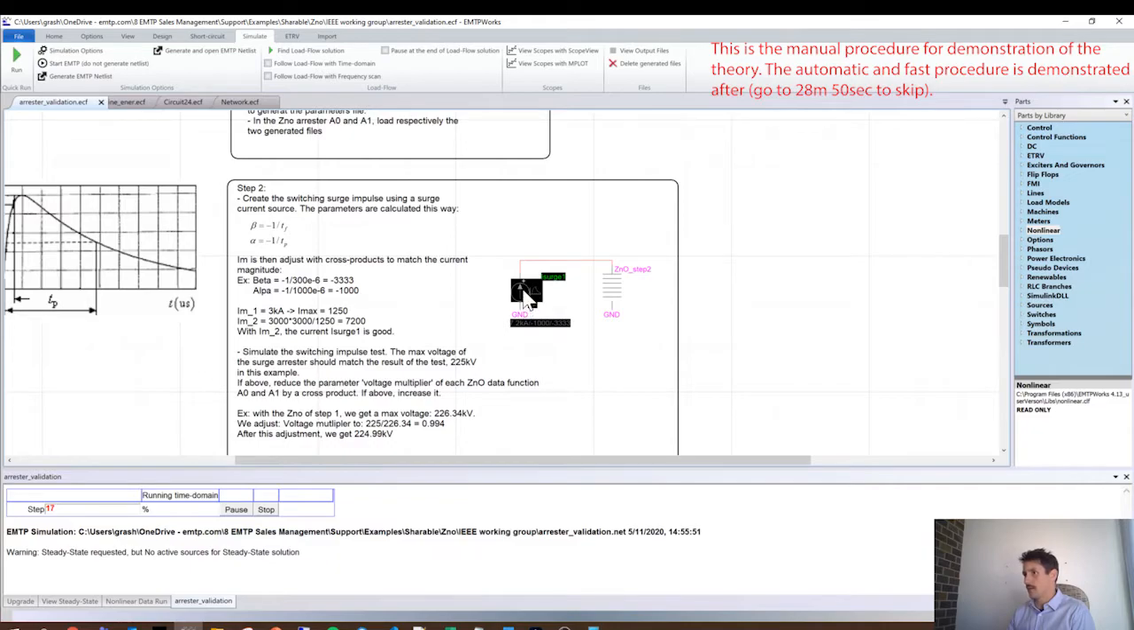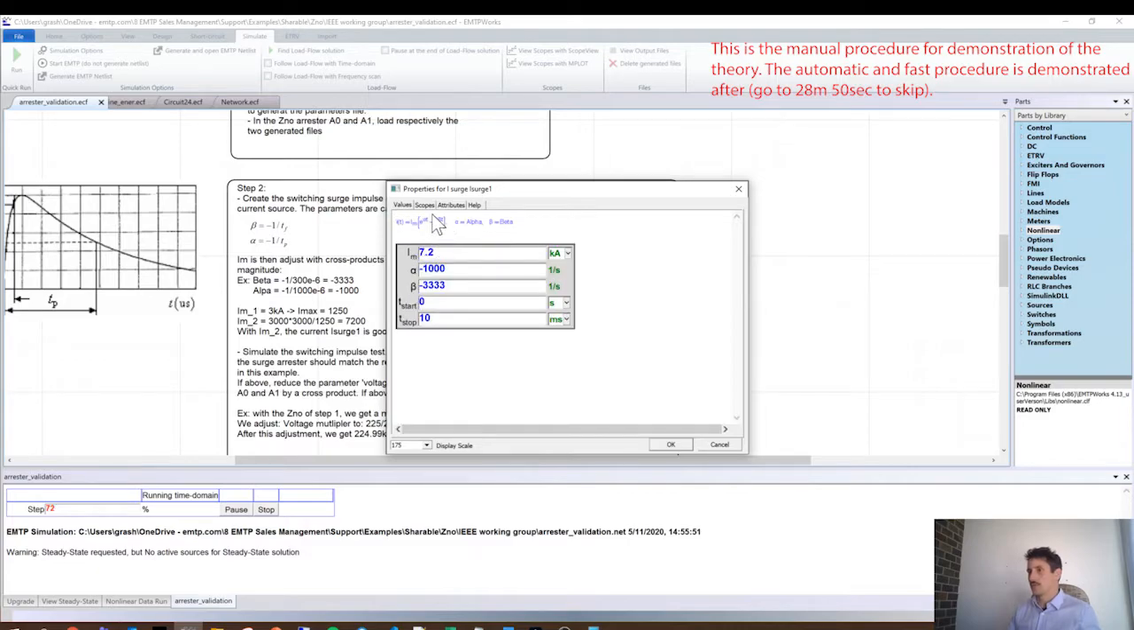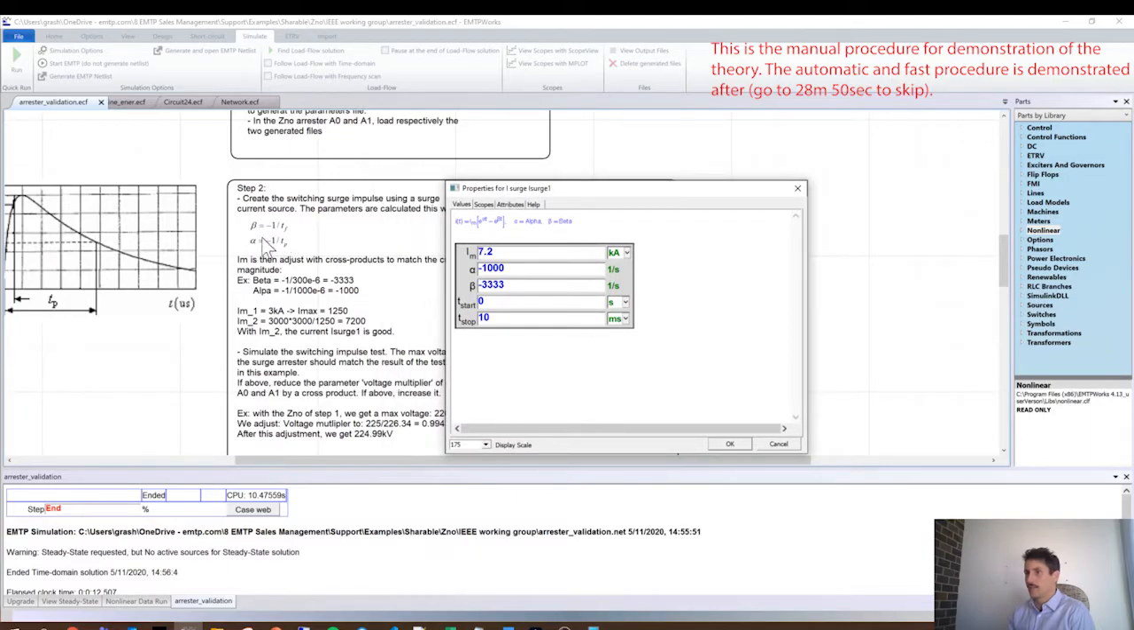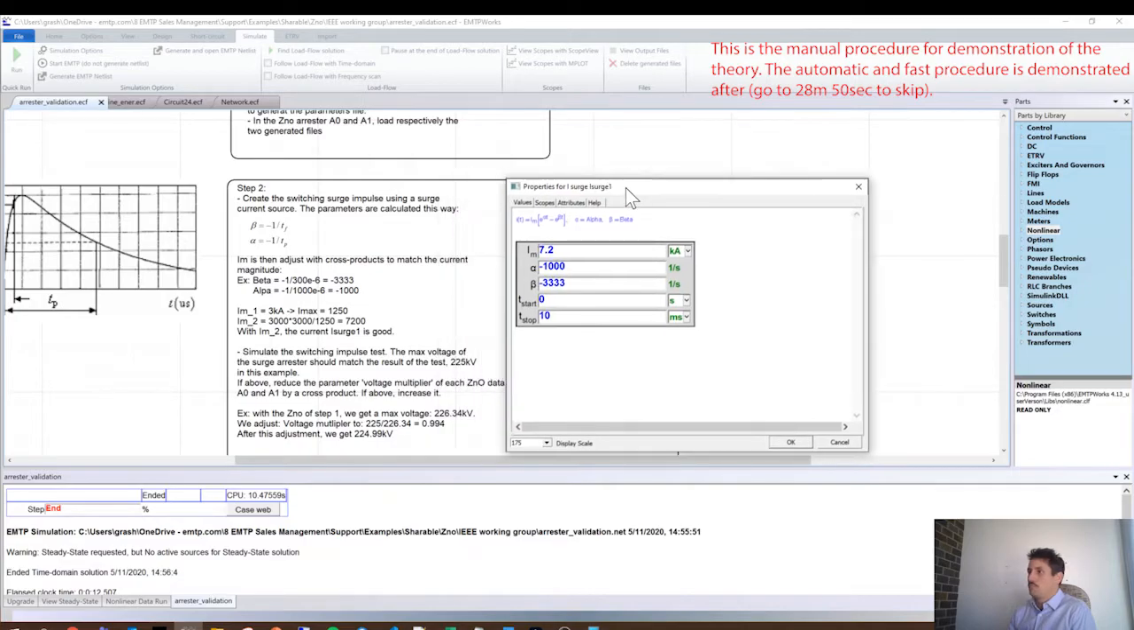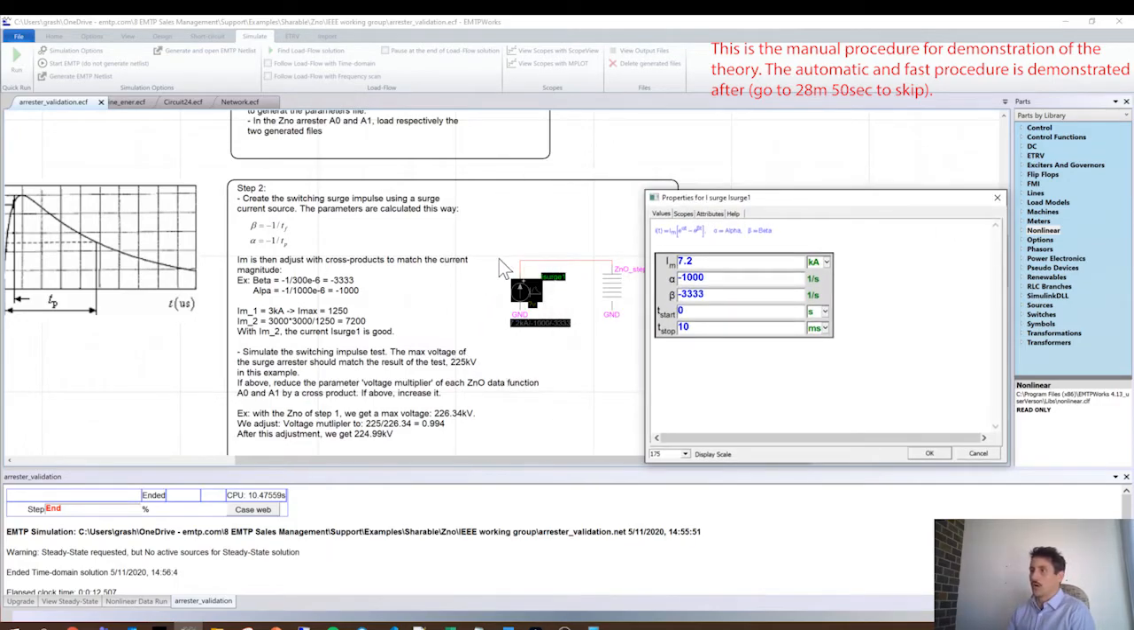Like I said, you drag and drop. You bring the current source. The current source, you see the equation is written there. Alpha and beta can be calculated like I explained. Alpha will be the inverse of the tail duration, and beta will be the inverse of the rise time. This is an approximate value. For IM, usually what I would recommend you to do is first put, for example, 10,000, run the simulation and look at the current, and then adjust it to match whatever peak you want.